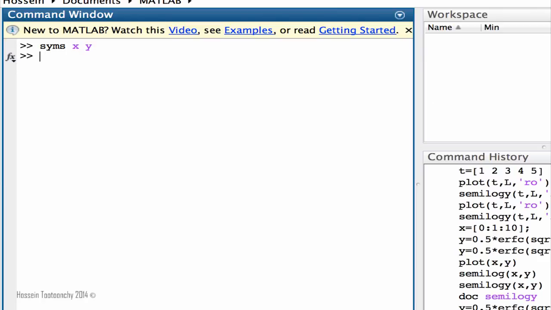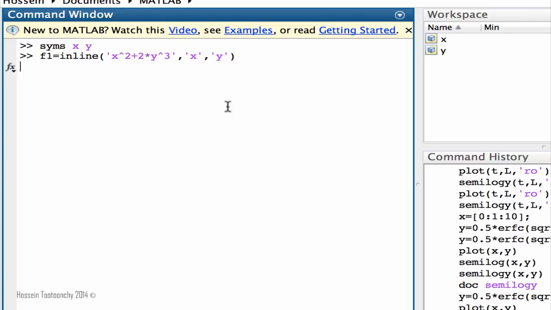And now I'm going to create a function called f1 equals. As before, I use inline. And let's create something easy to work with: x squared plus 2, let's go y cubed, just to start. And then the variables are x and y. We can create a function which has more than one variable. Now we're dealing with x and y.